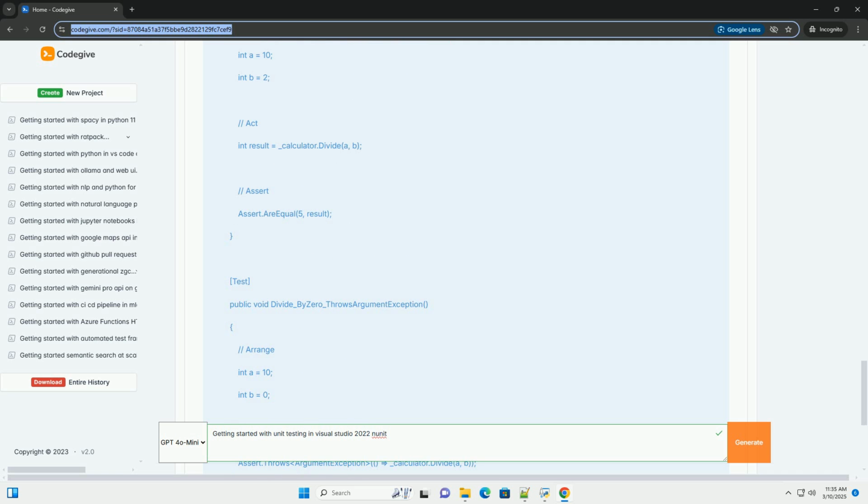2. Add an NUnit test project. In Solution Explorer, usually on the right side, right-click on your solution, the top-level node with the .sln extension. Select Add, New Project. In the Project Template search box, type NUnit and select NUnit Test Project, or NUnit Test Project .NET Framework, if you're targeting a .NET Framework version. Click Next. Give your test project a name, for example My Awesome Project.Tests. It's a good convention to name it after your main project with .Tests appended. Click Create.